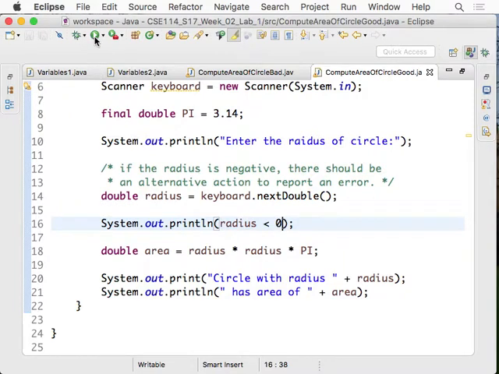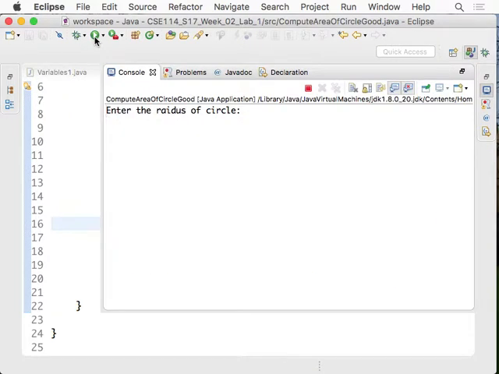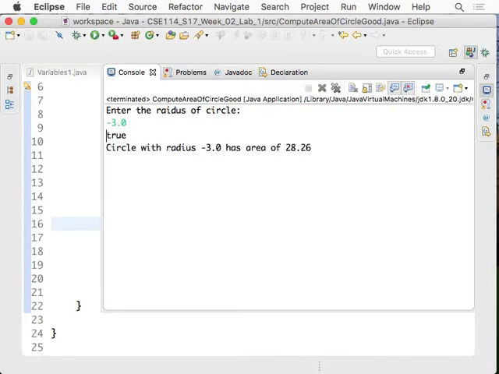Let's try this. Run the program here. If I say minus 3.0, it's going to say true here, right? Somehow, that's kind of the printout. Okay, I'm going to show you in the debugger as well.